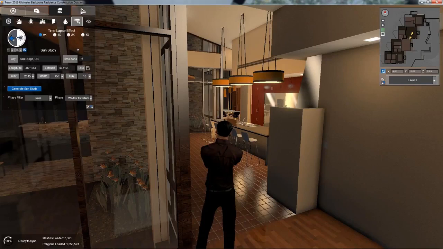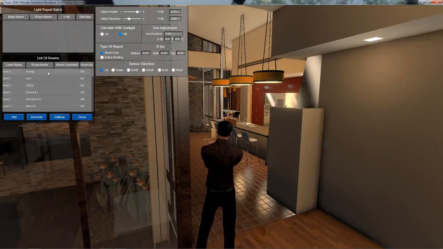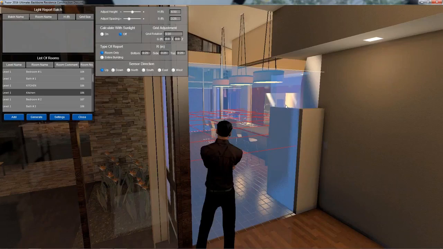So I'm going to jump over to lighting reports. As you can see, my list of rooms is already designated out here. In this case, I want to take a look at the kitchen. So if I click kitchen, you can see where it's going to test that from.